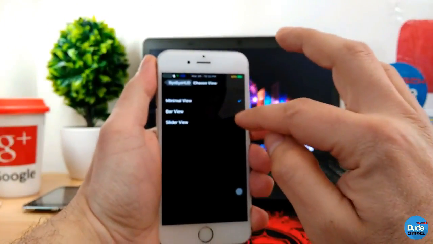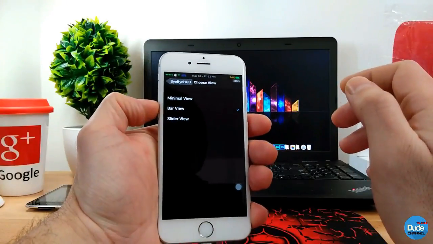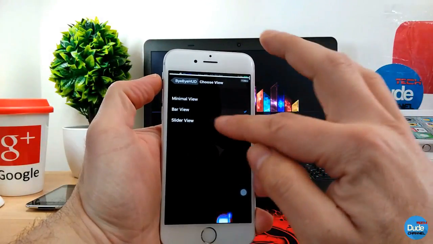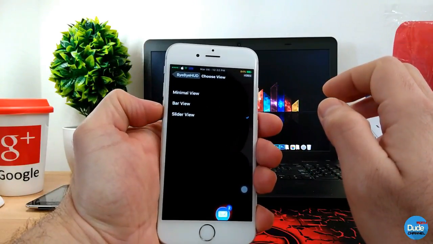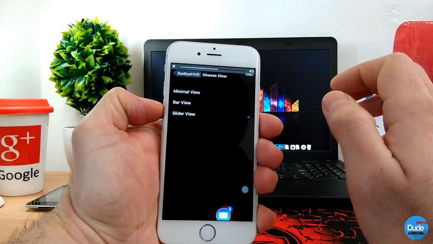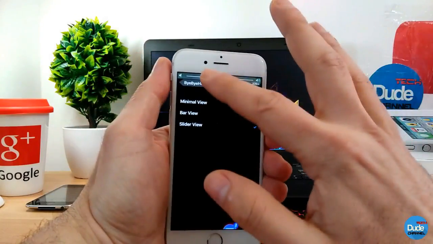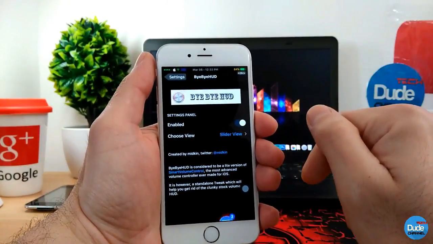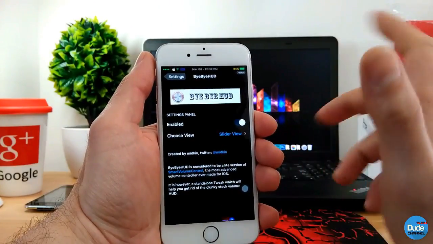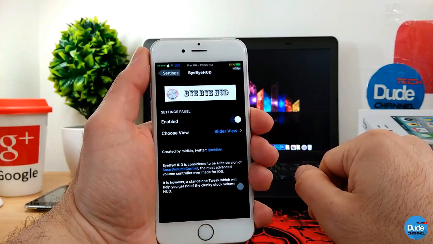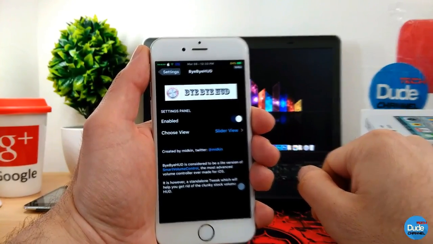just like so. And then the other one looks like a normal bar as usual. And then the other one is the slider view, and this is the last option. This is how beautiful that is. So when you download the tweak, that's the only thing that you want to configure, and it will work right away on your smartphone. ByeByeHUD.